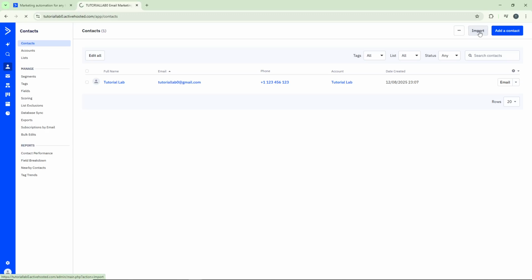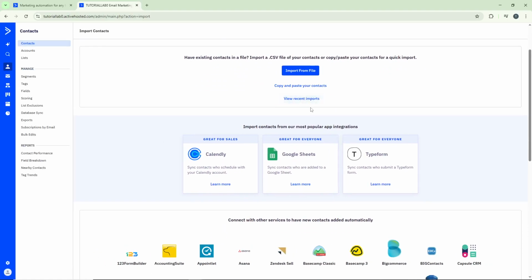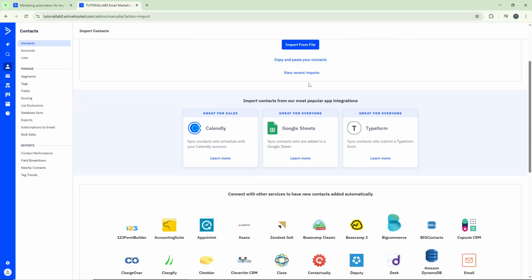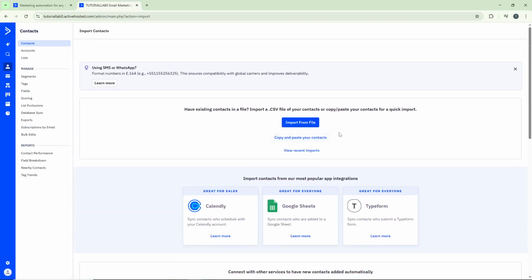This will open up a menu showing you several options for how you can bring your contacts into ActiveCampaign. You'll notice you can upload files directly from your computer, or you can connect to other services if your contacts are stored elsewhere. For this tutorial, we're going to upload the file directly from our computer. So click on Import from File.